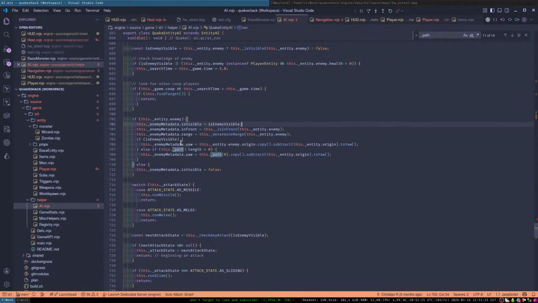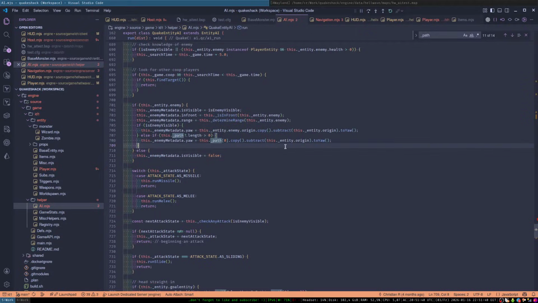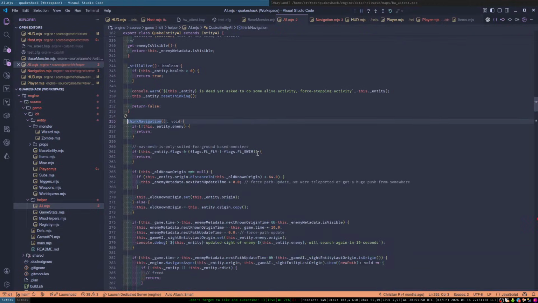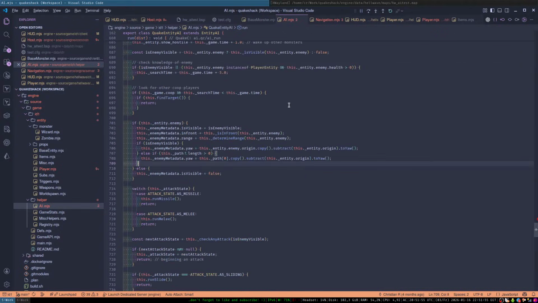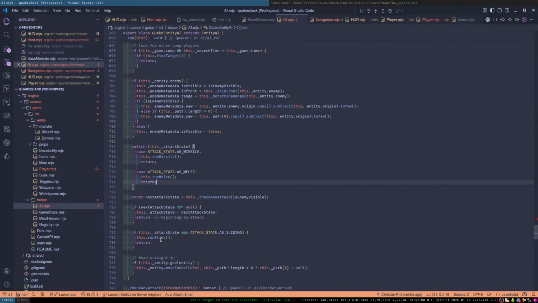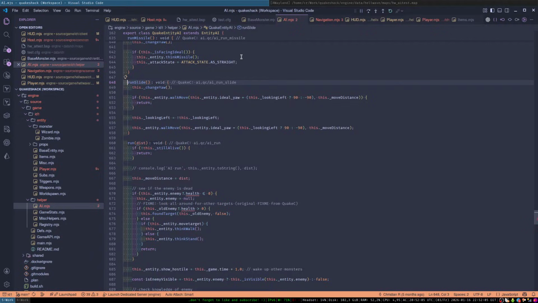Gonna check this. Is visible. If visible, we take the direct approach. If not, we're gonna check the path. What is the next? And then think navigation. We more or less check if we reach the waypoints, and then we proceed. Anyway, we have attack code, run slide, walk move.